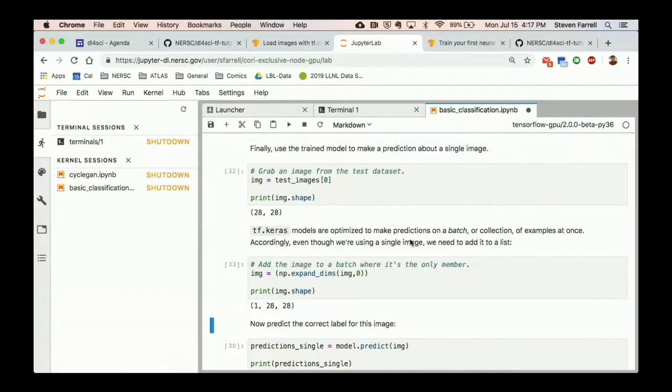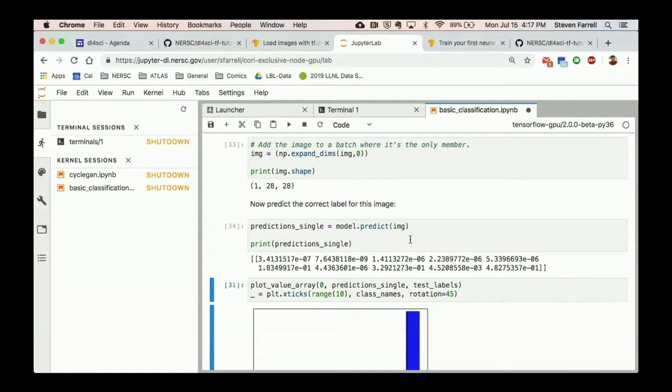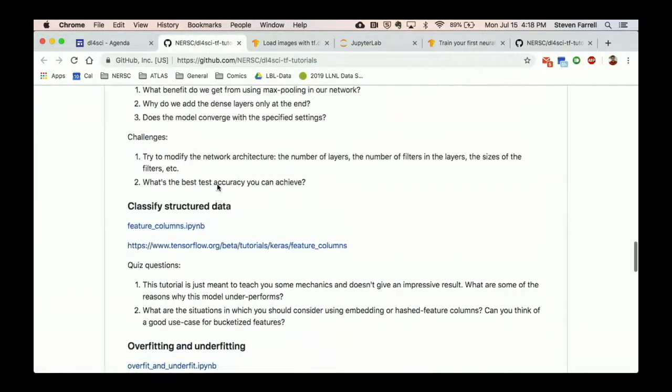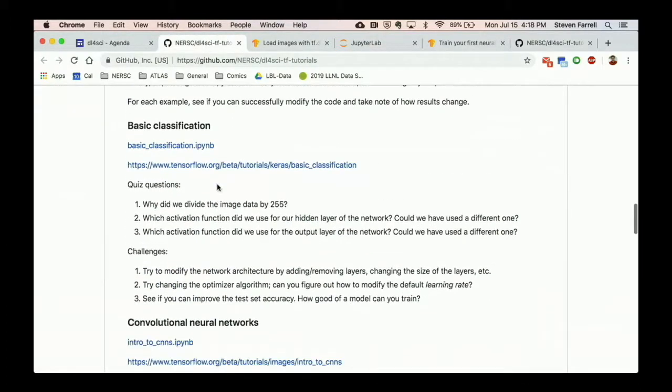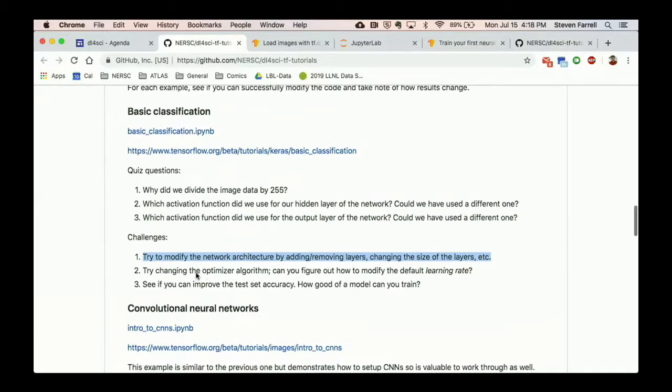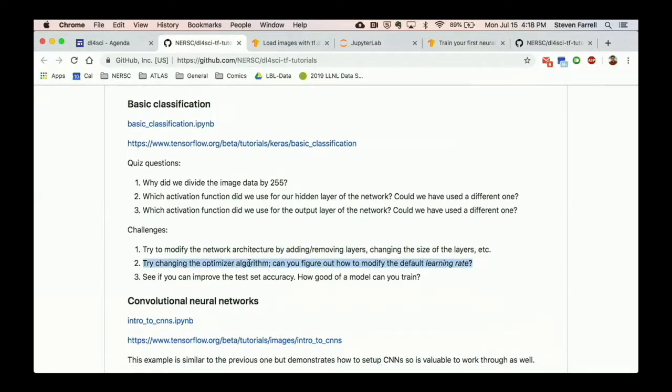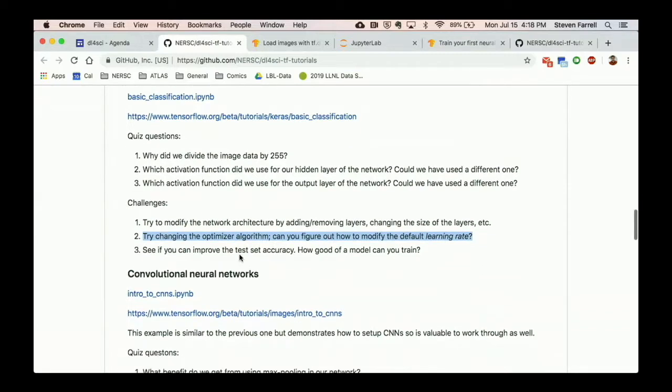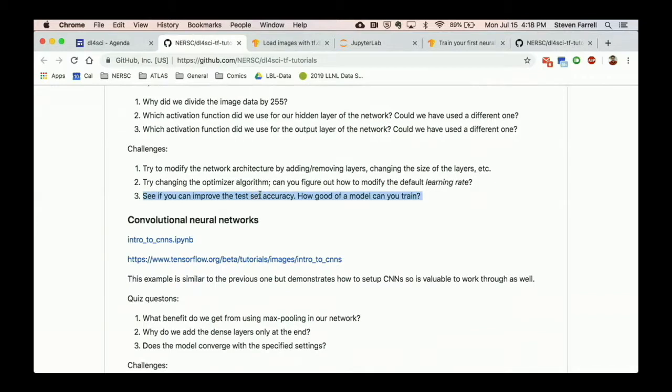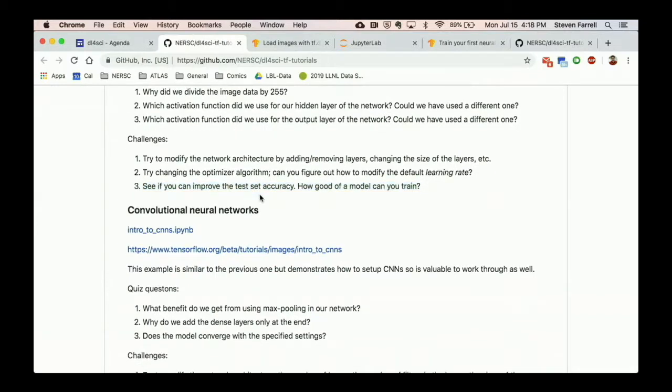So that's about it. You can work through this one on your own and think about the questions that I had there. We already talked about number 1. But you can think about the activation functions, and try to modify the architecture, see what kinds of things you can try and what works, and change the optimizer algorithm. See if you can improve on the test set accuracy. That's just for fun. Maybe you can play with it and see how good an accuracy you can get.